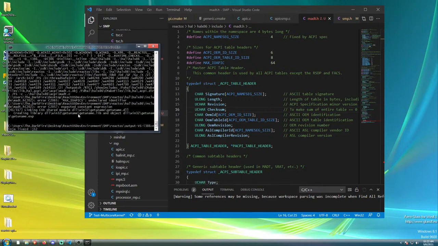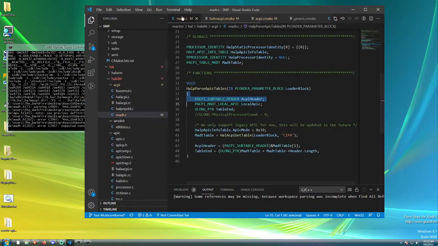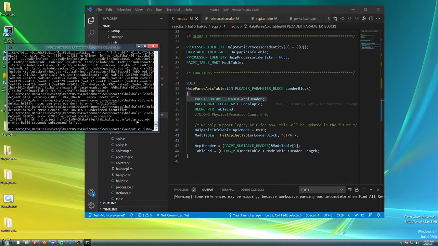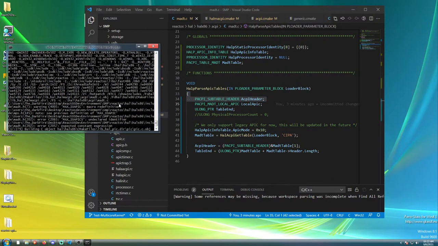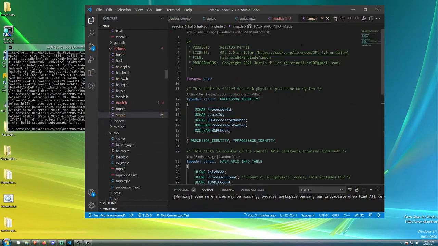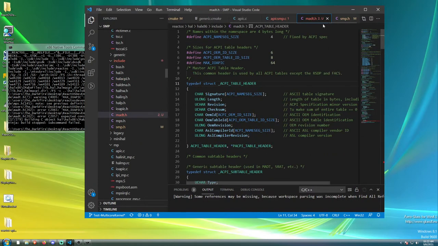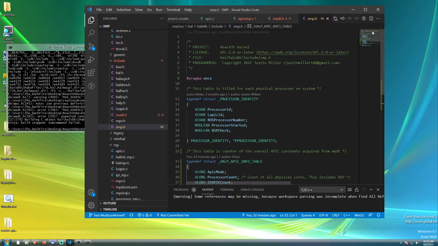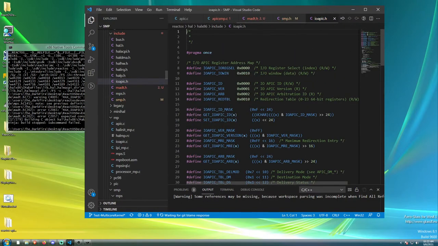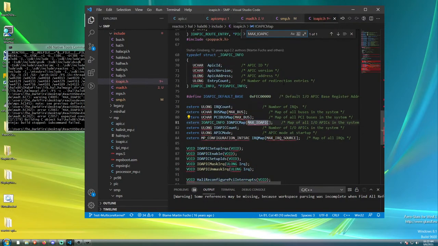Okay, so we have our max IO APIC. I think that was the main thing we needed. Max IO APIC is redefined inside 7. Okay. Nope. So it doesn't like it. Max.